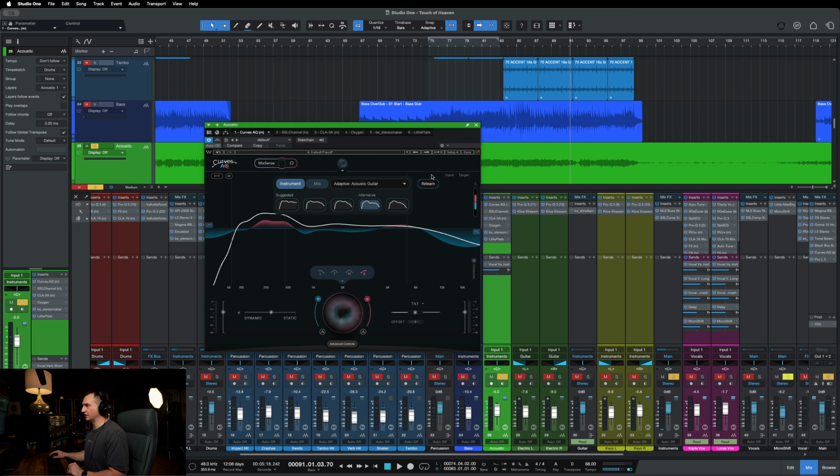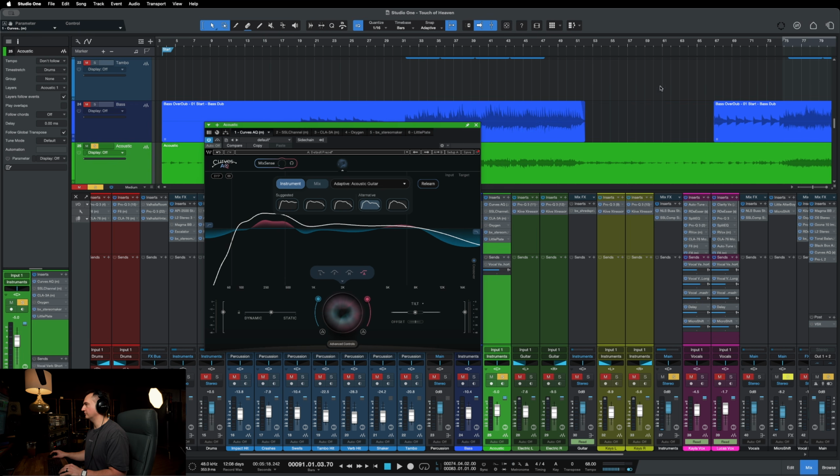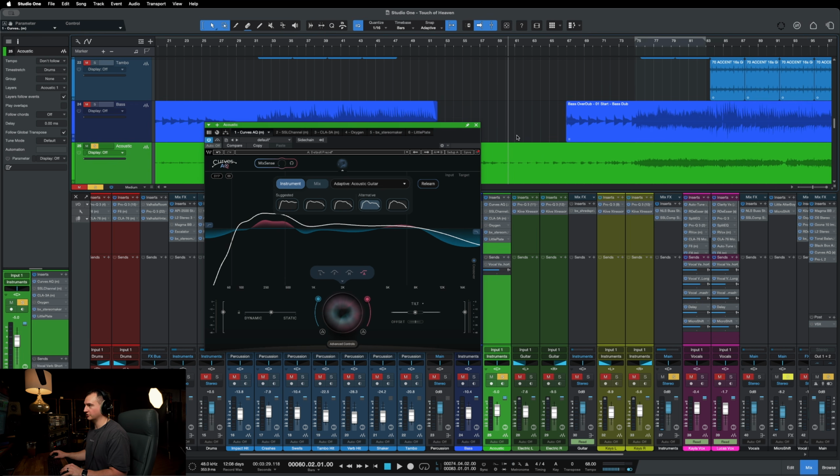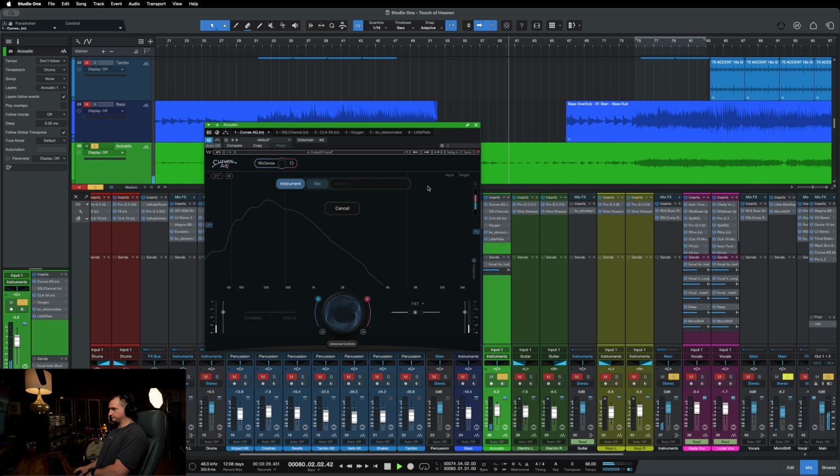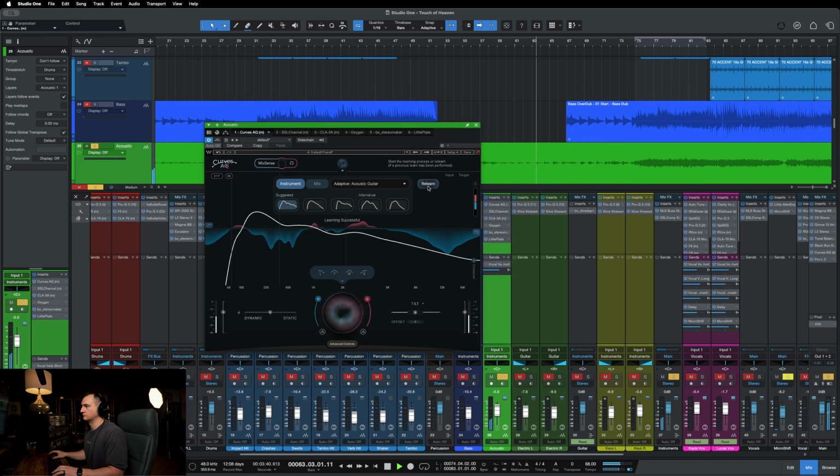And if it didn't do what you wanted to do, maybe you can go to a different part in the song. So we can come here where he's just strumming, and we can hit the relearn button. I see, I actually took out more top end. Wow. I don't like that. Anyways, super cool.